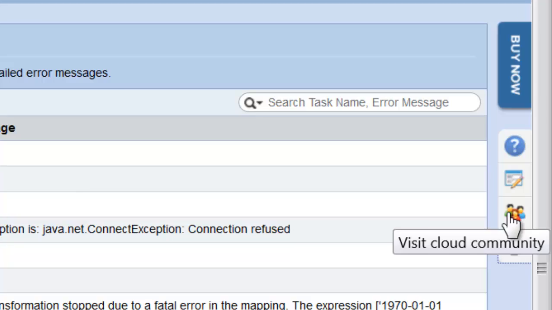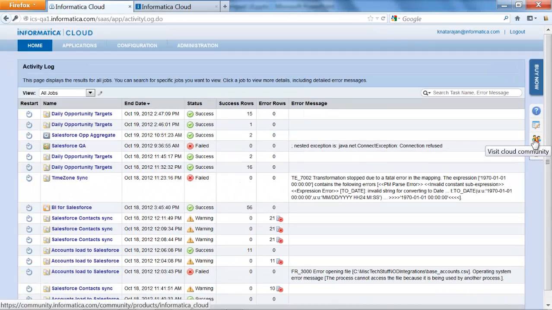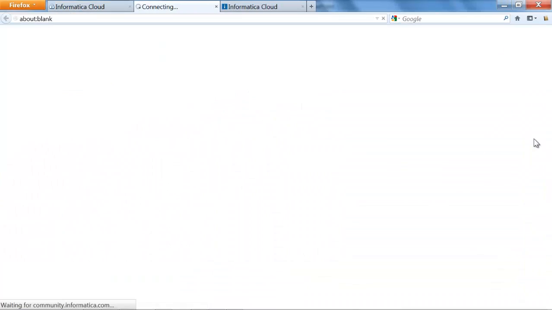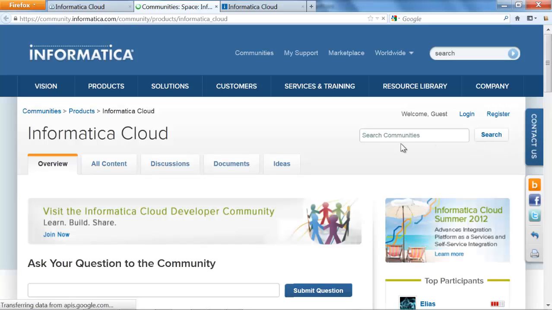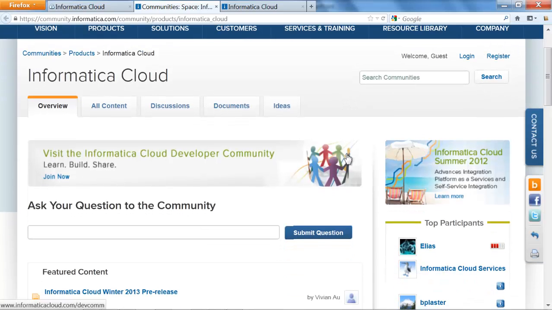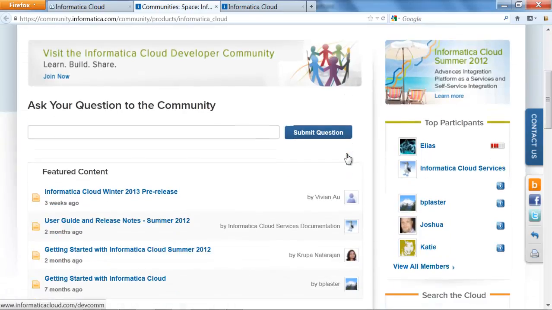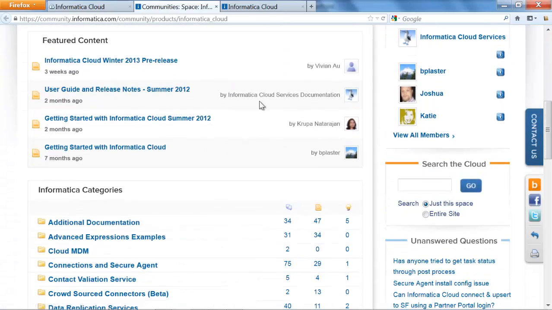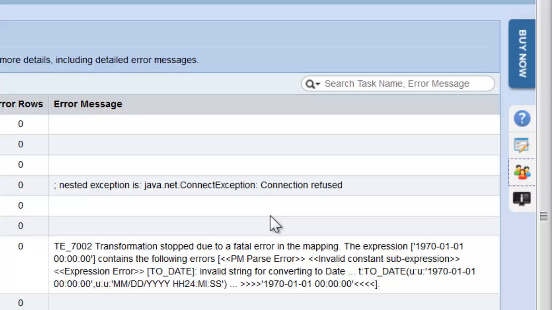Next, with a single click, you can also visit the Informatica Cloud Community. And once you go there, you'll see all sorts of discussions, tips and tricks, announcements, according to the various categories.